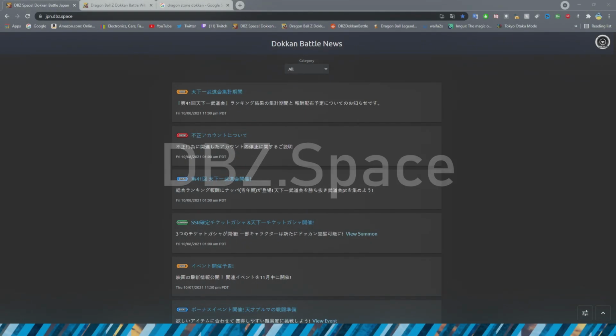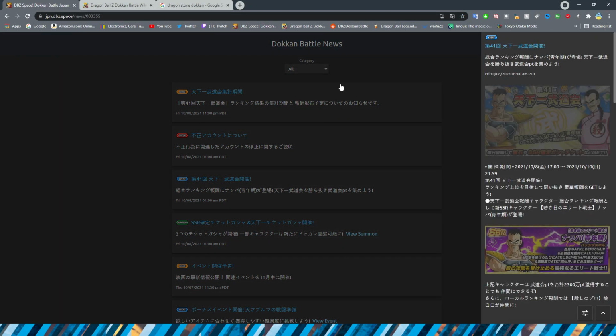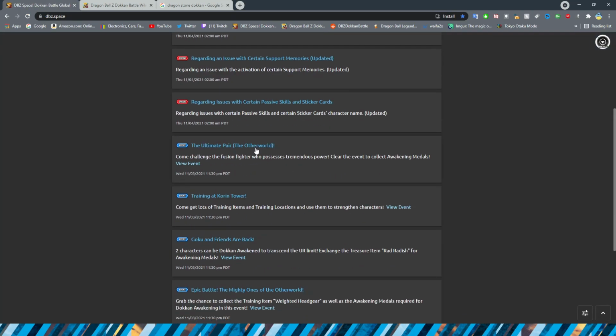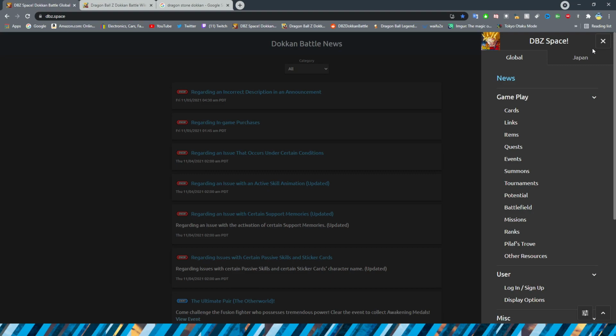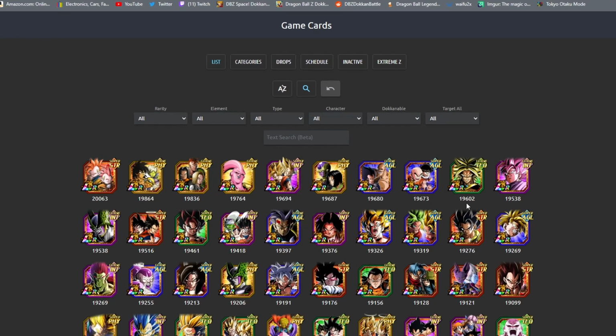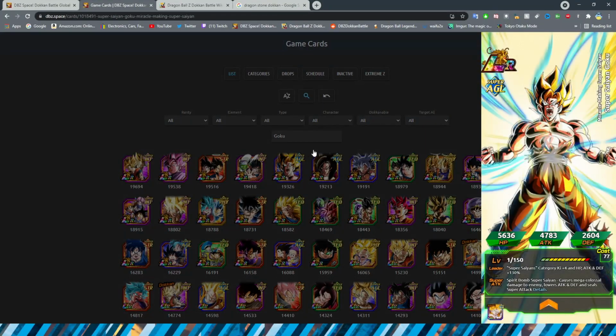Now, if you're unaware of DBZ.Space, DBZ.Space is a website that hosts Dokkan news on their front page for JP and Global. You can actually switch between each version, and you can see the brand new news. But with this wonderful tab over here, besides switching between the versions, you can actually see that there are a ton of different things on this sidebar. Like if we click on the cards tab, you can actually see every single card in the game. And not only that, you can search for a specific character if you want to, right?